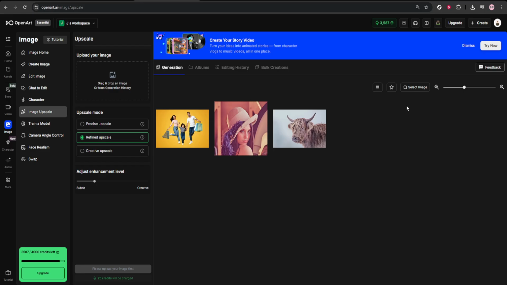Now, bring in your image. You can drag it straight into the window or click to upload from your device. For best results, use the highest quality version you have, ideally the original file. Resaved or repeatedly compressed images tend to accumulate artifacts, so starting with the cleanest copy helps the tool preserve real detail. Once your image is loaded, select Refined Upscale.